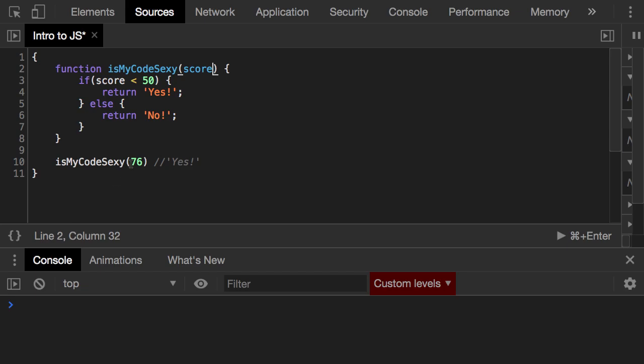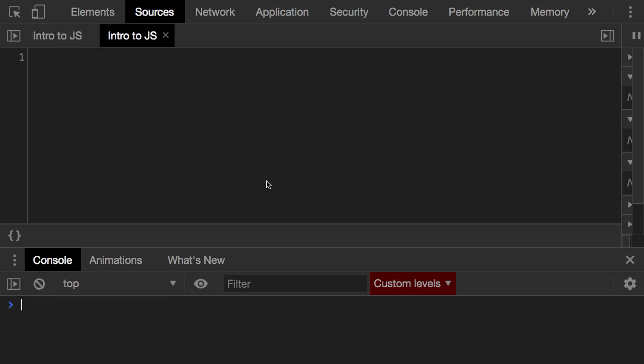Cool. Let's try that. So now it should display yes, I believe. Oh, it displays no. Why? Correct. The logic on line number 3 is wrong. We are returning yes, my code is sexy, if the score is below 50. But we want to make it the other way around. So what do we have to change here? Yes, correct. We can swap the two return statements, or we can do that. So that should return yes.